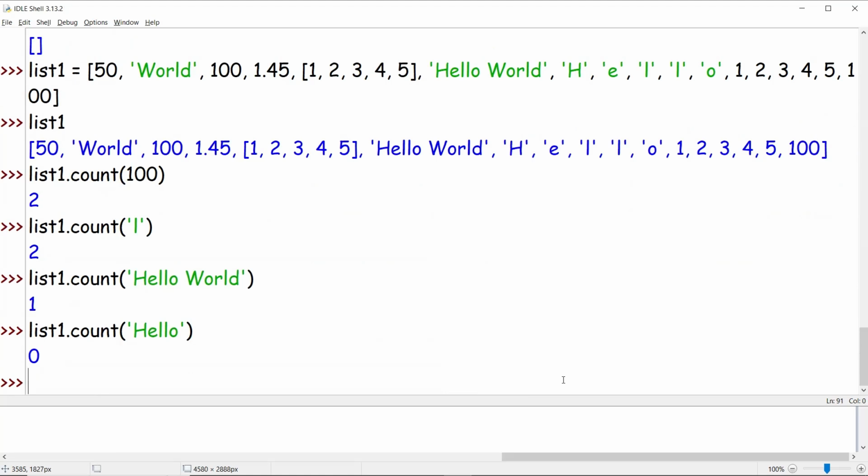Similar to pop function, count is also returning some value, the number of occurrences of that respective element present in the list. That is all about count functionality. In the next video, let's try to understand what is index functionality about.